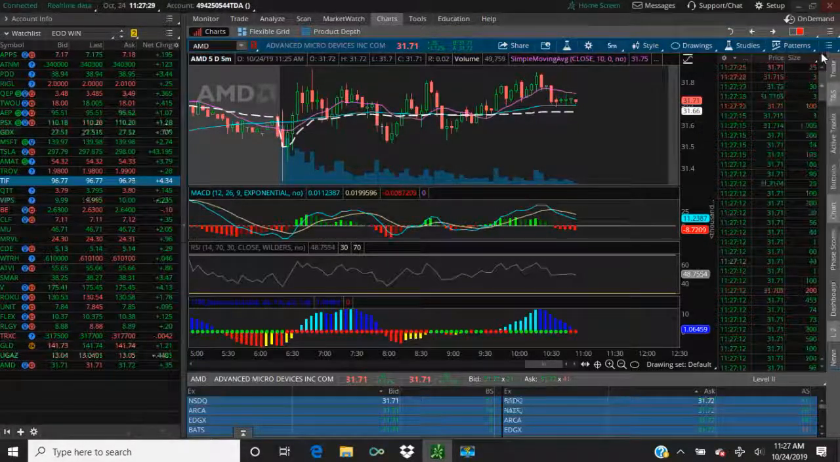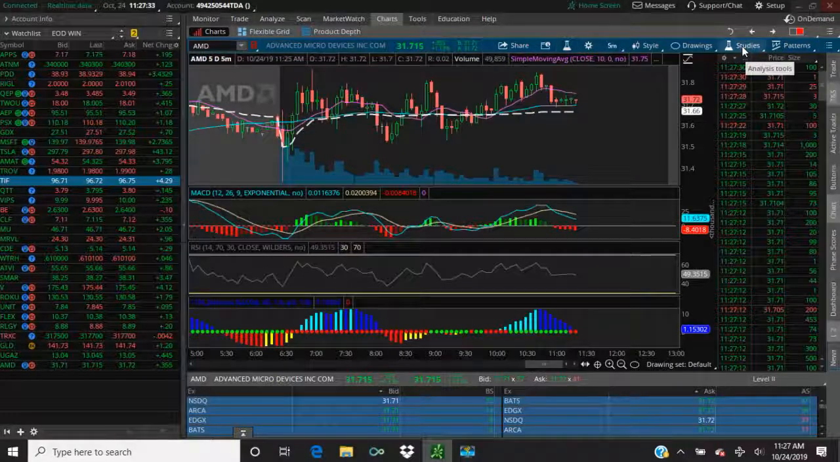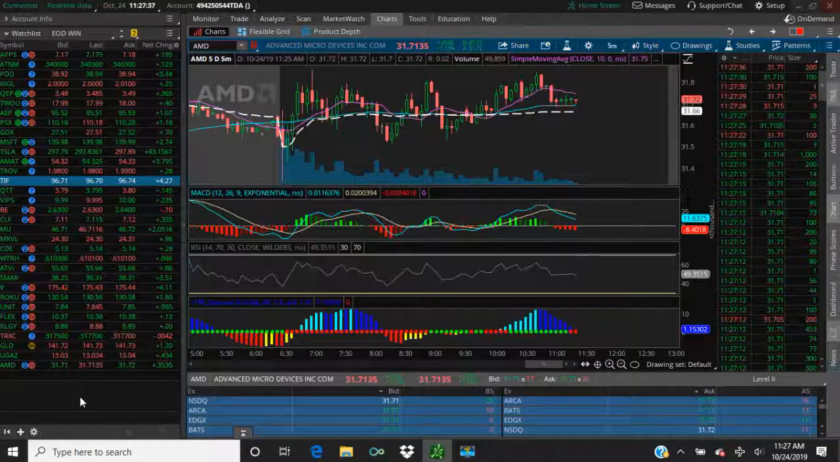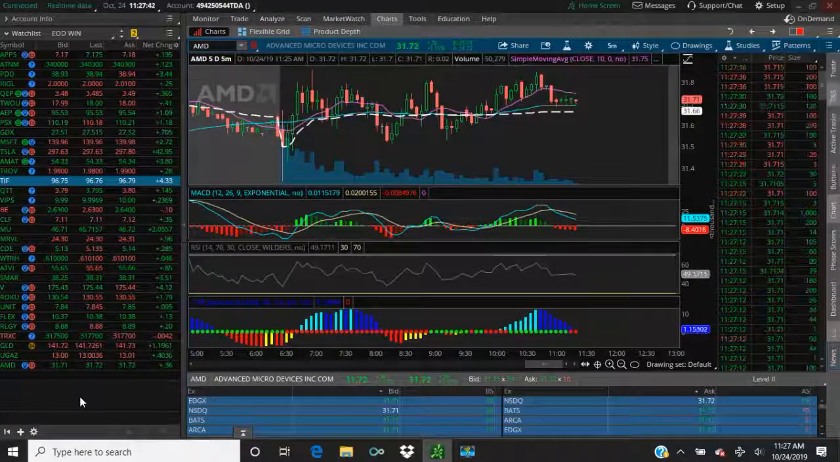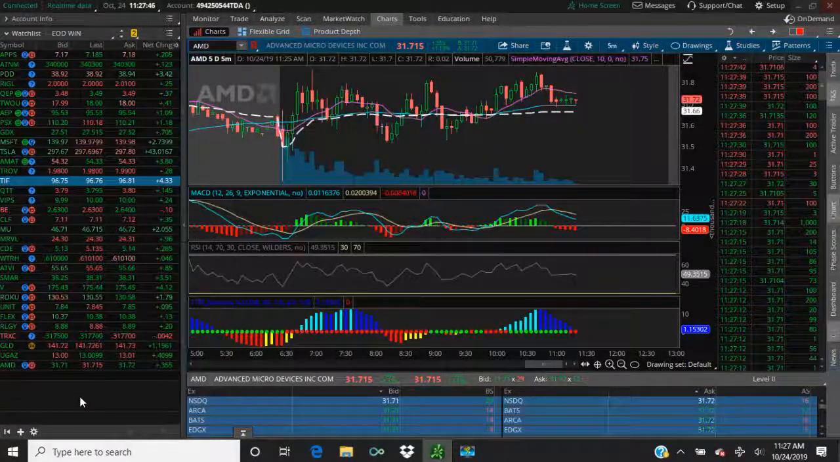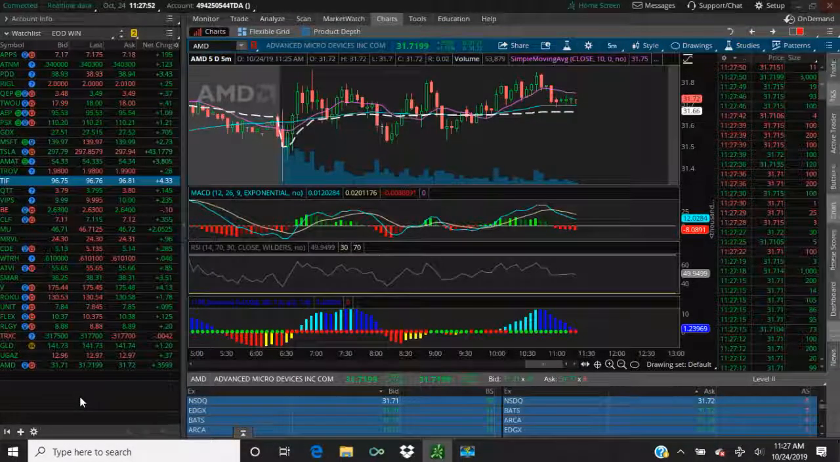You go ahead and click on these buttons, tweak them to your heart's content, apply studies. You can ask other traders here on our Discord if they have any particular studies that they might like to share. Any of our mods might have a study or two that they might share with you.